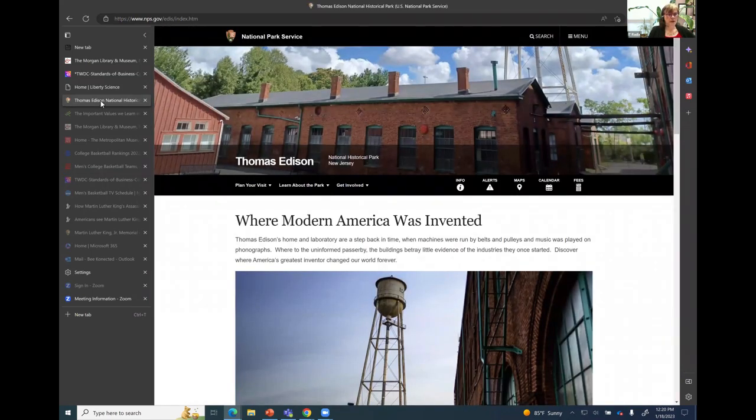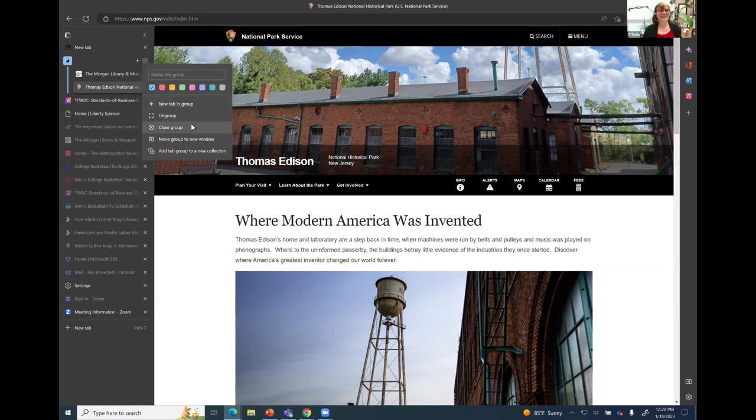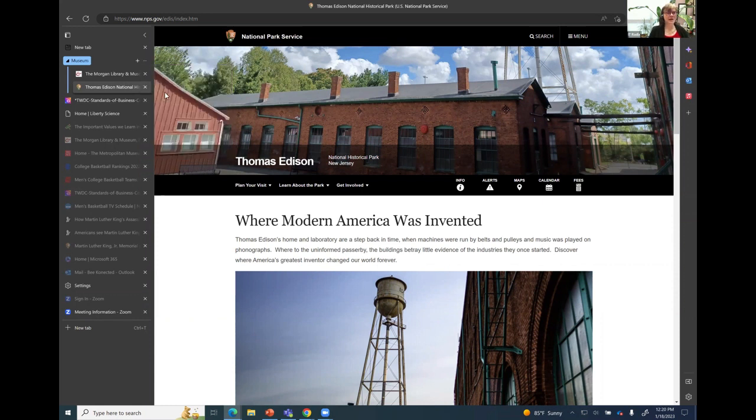So what I'm going to do for right now is organize them into what's called tab groups. I'm going to click and hold on the Thomas Edison one. I'm going to drag it up to the Morgan Library, sort of lay it over top of it. Okay, and then I'm going to let go. And now I can give it a name. It's going to group these all together in a group. And so now they're called museums.